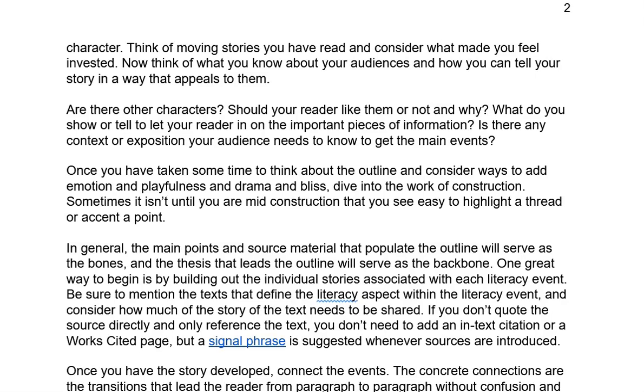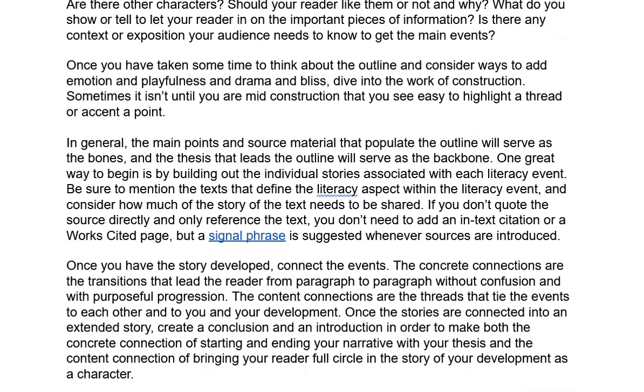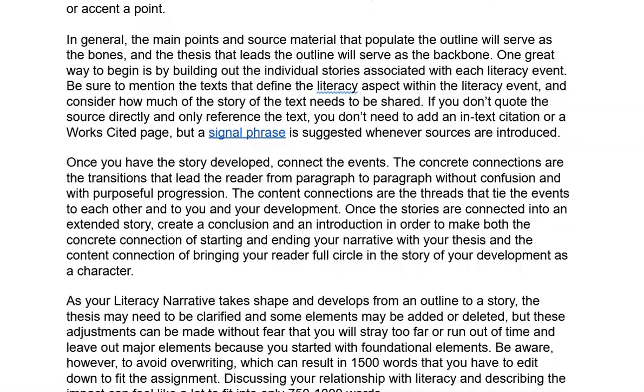Once you have taken some time to think about the outline and consider ways to add emotion and playfulness and drama and bliss, dive into the work of construction. Sometimes it isn't until you are mid-construction that you see how to highlight a thread or accent a point. In general, the main points in source material that populate the outline will serve as the bones, and the thesis that leads the outline will serve as the backbone.